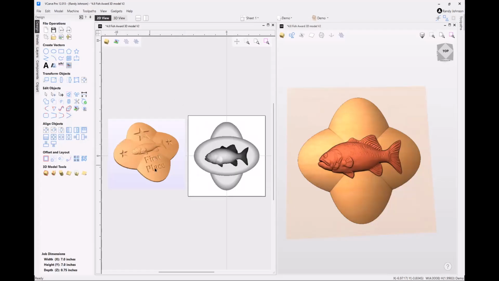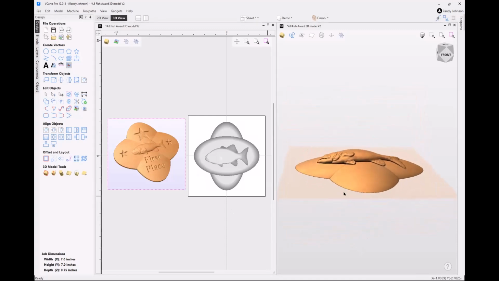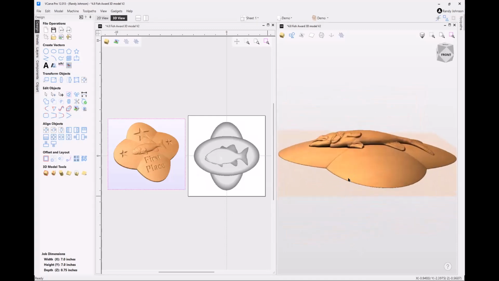And then these other parts, whether it's the star pockets or the lettering, are done the same way we did in the last one, where I created the vectors, and then in the toolpath, I said apply to 3D model, and then it carves it down to the shape of the 3D model. Now, one other thing I want to point out is that this is coming down flat, and this one has a little edge to it.